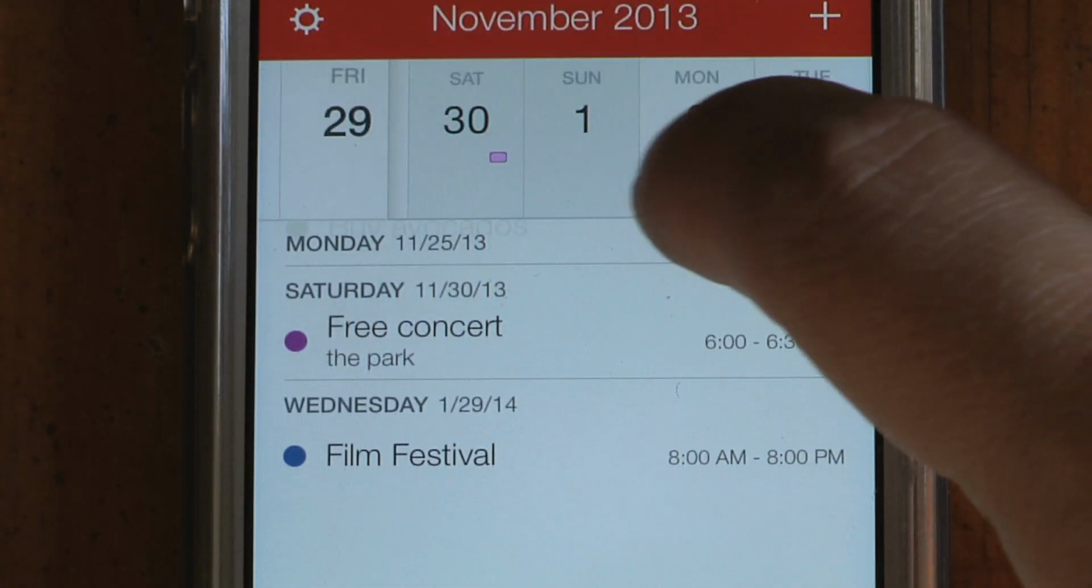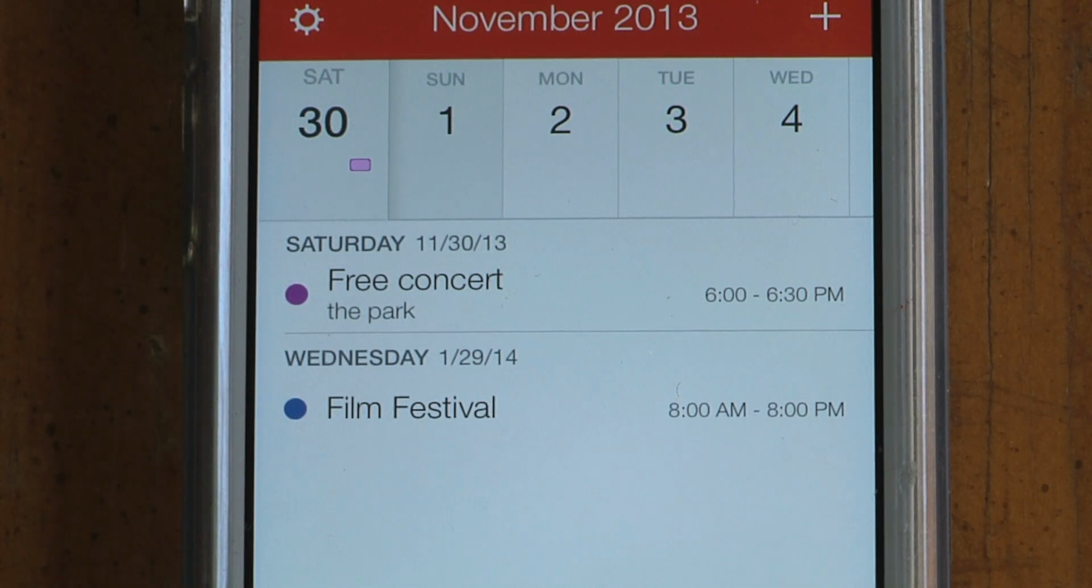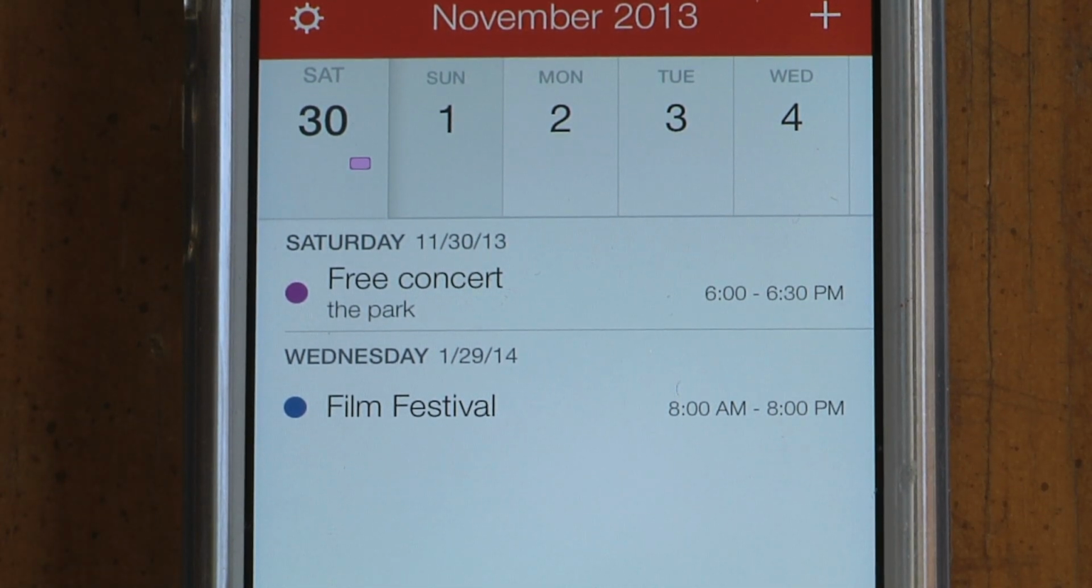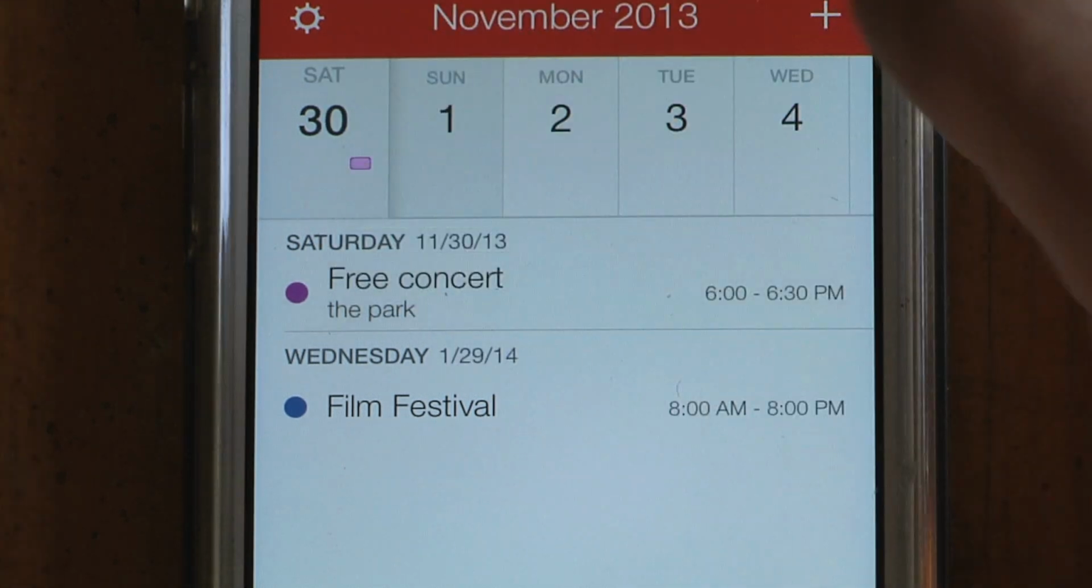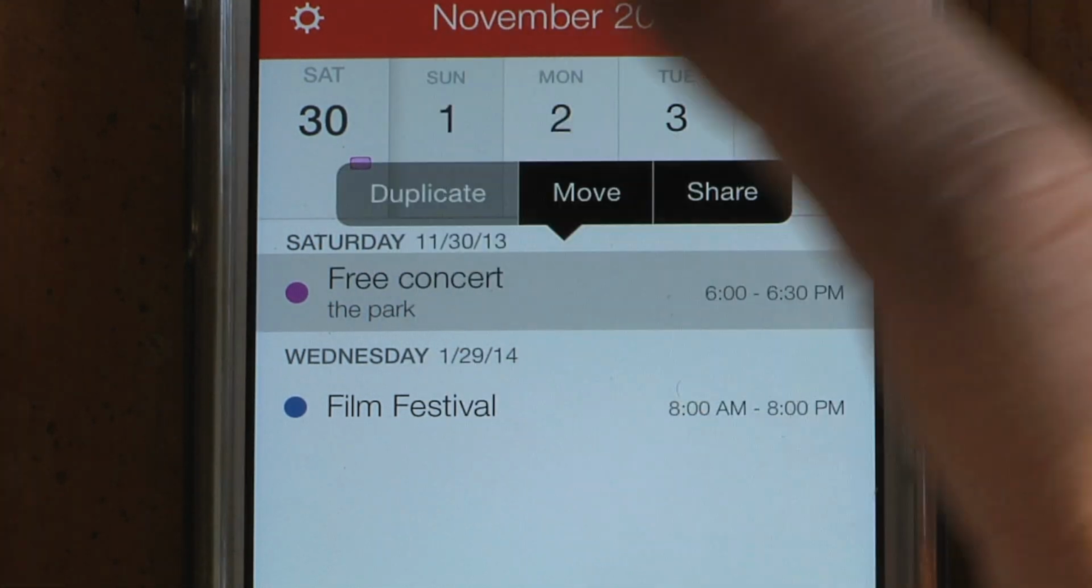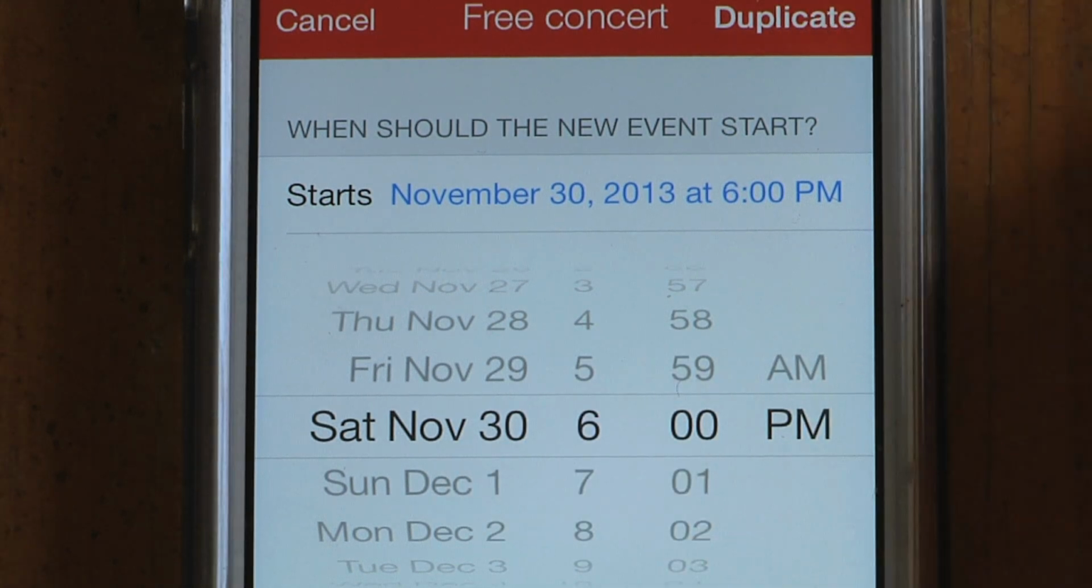Done. Now we go to next Saturday, and there's another free concert. This is huge for me. When I'm out on the go, walking down the sidewalk, I don't want to have to go into all of these settings and then click save and then come back out. This is much easier to just press and hold, duplicate, choose the date, hit duplicate, and I'm done.